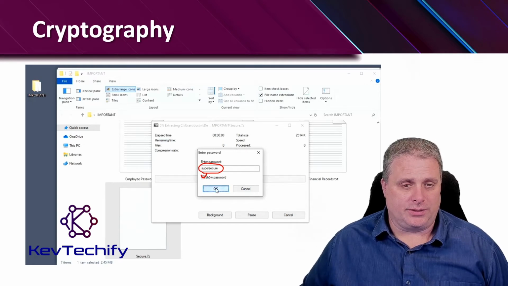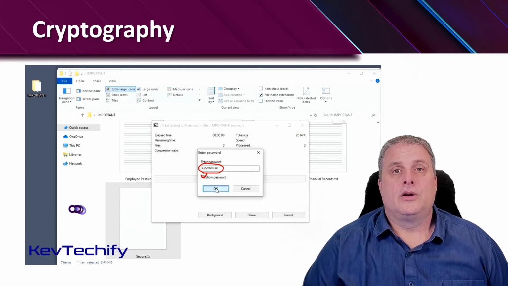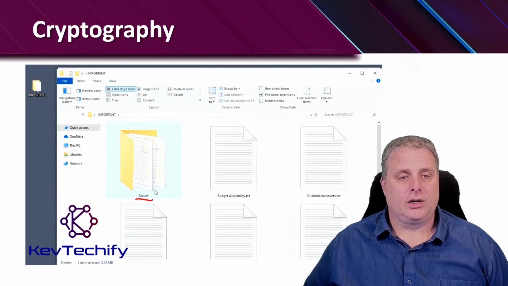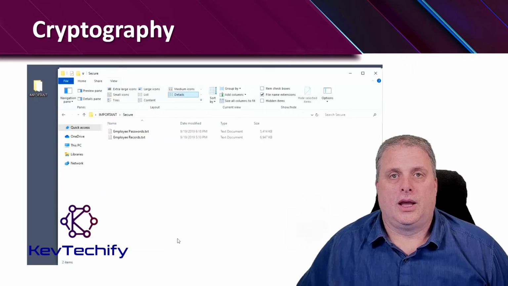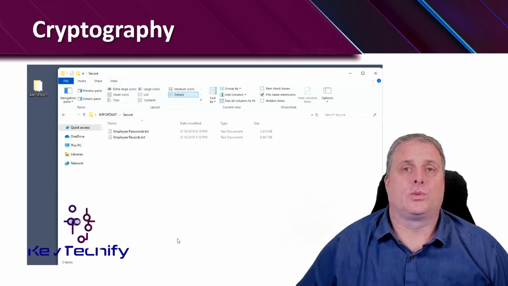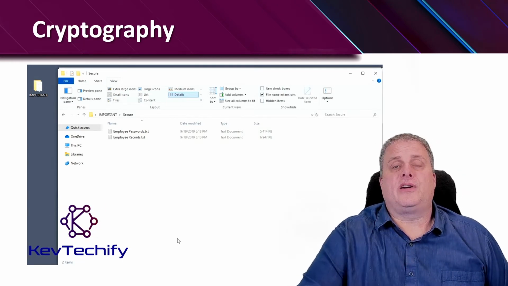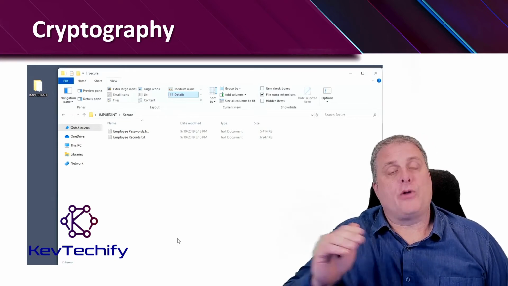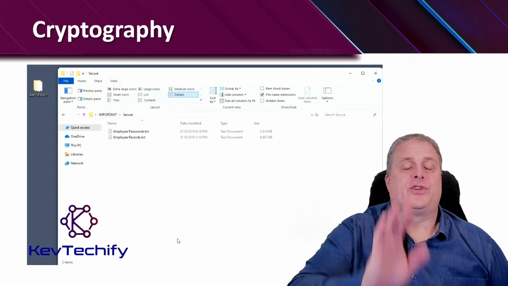I spelt it correctly. If I didn't want to have it in clear text, I wouldn't check that box and it would show up as asterisks. From there, it's going to open up a new directory called secure. It has decrypted those files, and I can now go in and view those files right here. And if I wanted to, I could verify that these files haven't been altered in transit. That would be using the hash values, and that would check for data integrity.